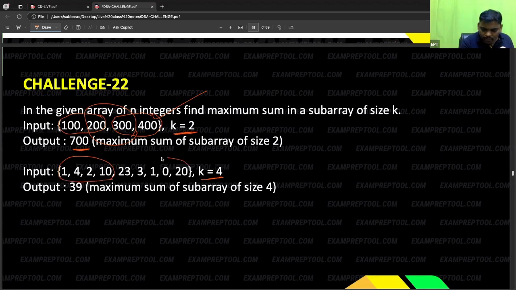A subarray of size 4 you have to take. Again a subarray of size 4. So for the maximum sum, if you calculate properly, 39 will come.